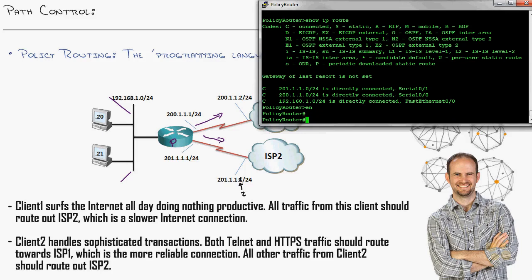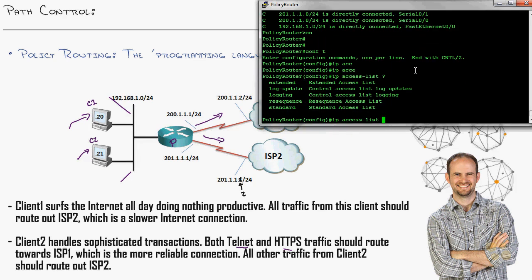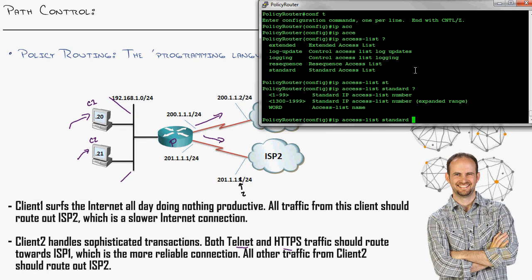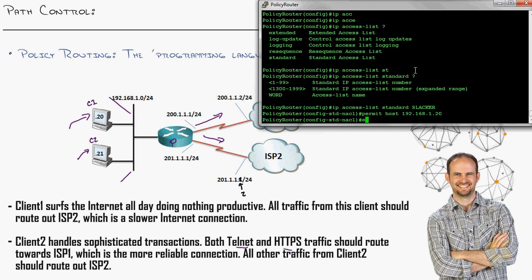Okay. Let's get into global config mode. The first thing we need to do is create some access lists to identify these different clients. This is the slacker, doing nothing all day. This will be client one. This is the guy who does some productive stuff using Telnet and HTTPS. So we have to be able to identify those so the router knows what it's matching. I'll create a named access list. I'll do ip access-list standard and call it slacker. We'll identify client one right there, surfing the internet all day. Since it's standard, all I have to do is say permit host 192.168.1.20. That's the guy we're trying to match.